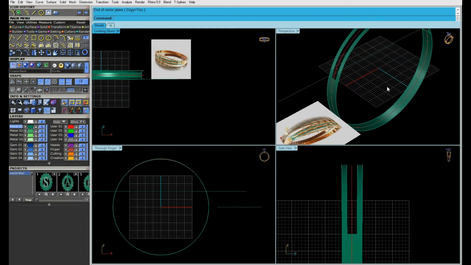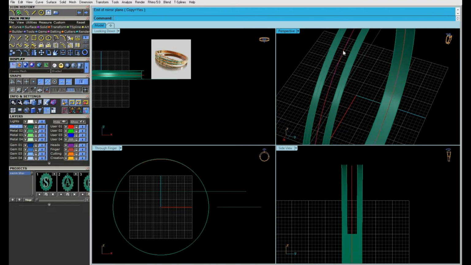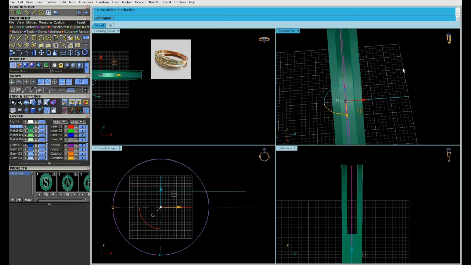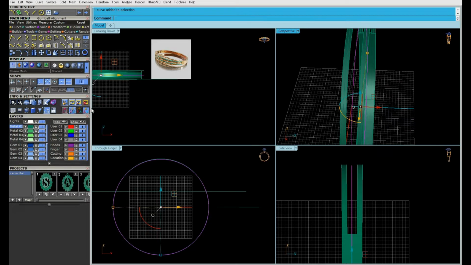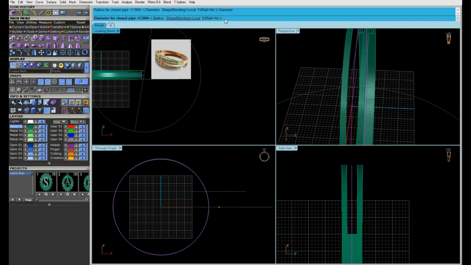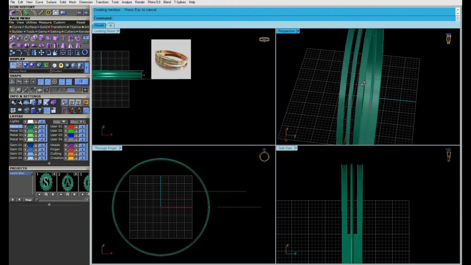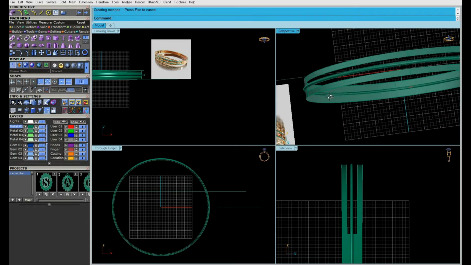So now we have got a surface. Now we will pick the center curve. Now we will go to the solid pipe, select diameter 0.3 mm. First of all, let's check it with 1 mm. I think that's good. 1 mm is better.